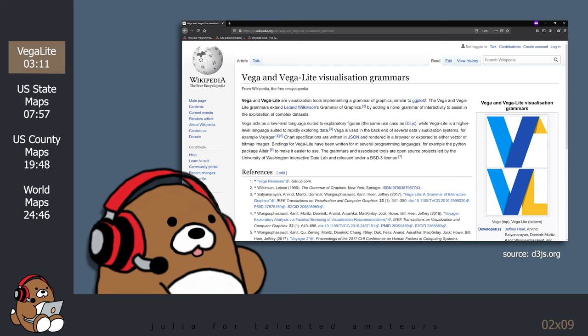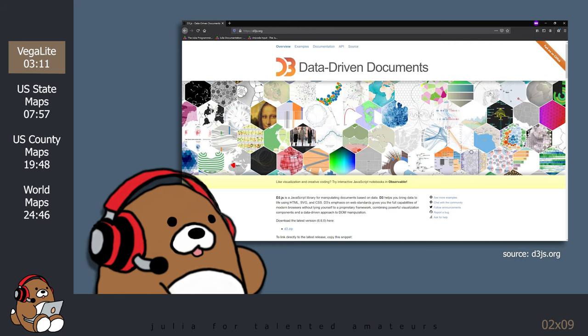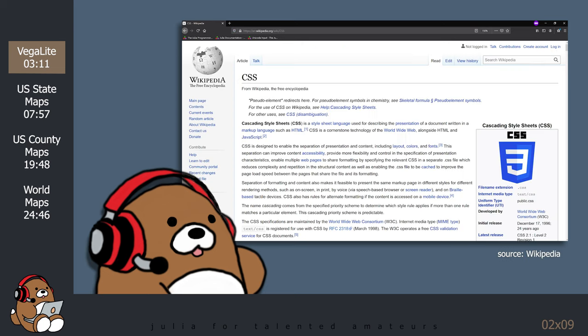According to their website, D3 stands for Data-Driven Documents, and D3.js is a JavaScript library for manipulating documents based on data. It's designed specifically for use with HTML, SVG, and CSS. CSS stands for Cascading Style Sheets, which is a common style sheet language used along with HTML and JavaScript to display web pages on the internet.